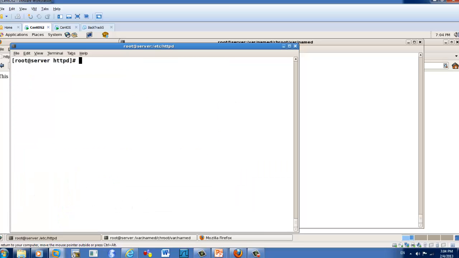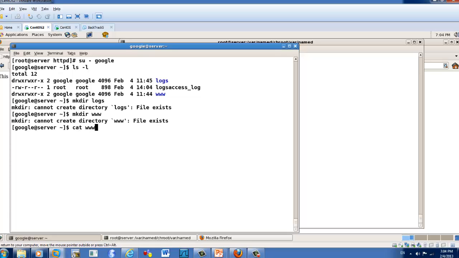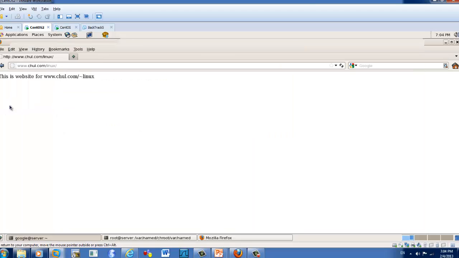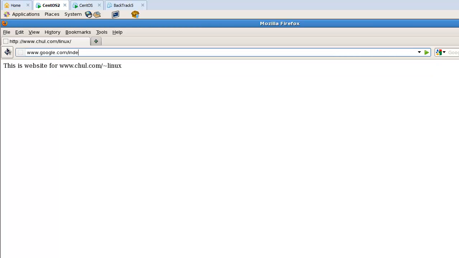So let's try. In my case, I will use the username Google. Okay, here you can make logs and www. And in www, you can make this kind of default file. Okay, this is the www.google.com website like this. So now for the testing, google.com/index.html. So now you can find this is the www.google.com website. So even if I have only one IP address, this Apache server can support many domains.